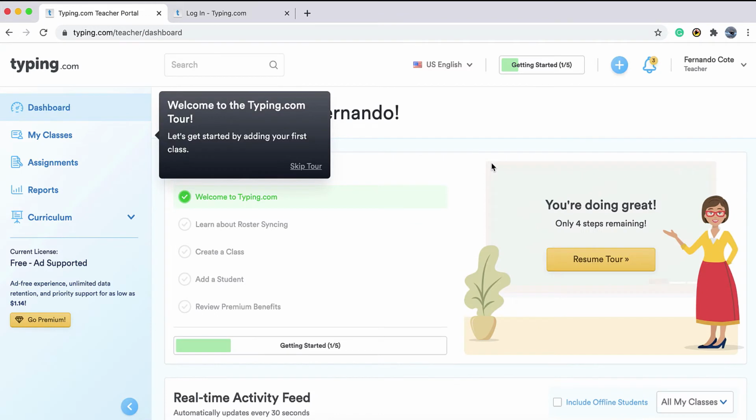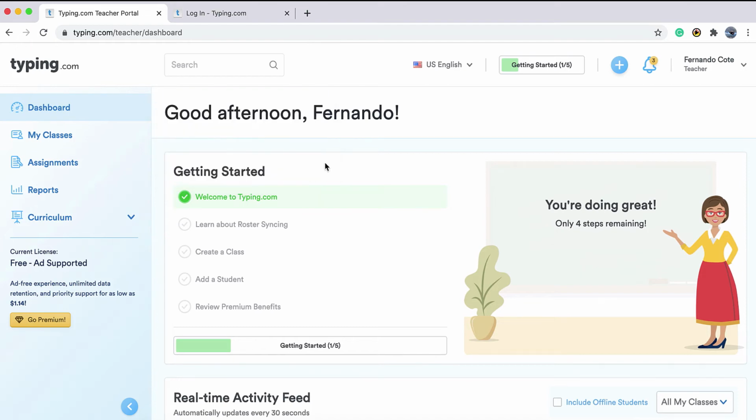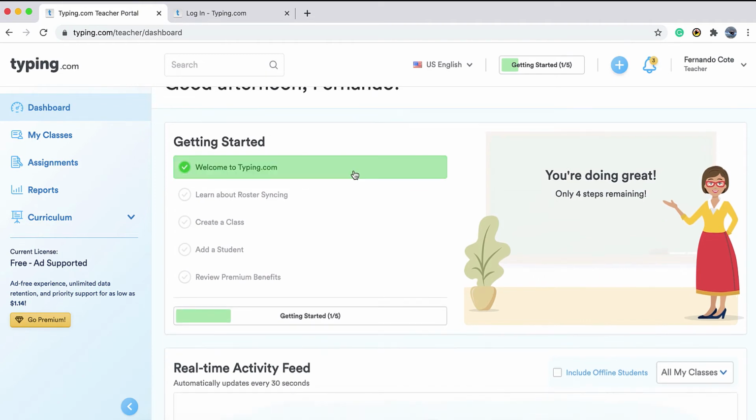As soon as I create my account, this is what I'm going to see. You can see here that we have a welcome tour that will show you how to do things here on your teacher account. For now, I'm going to skip the tour because I'll be showing you how to do these things. So first, we can see your dashboard.